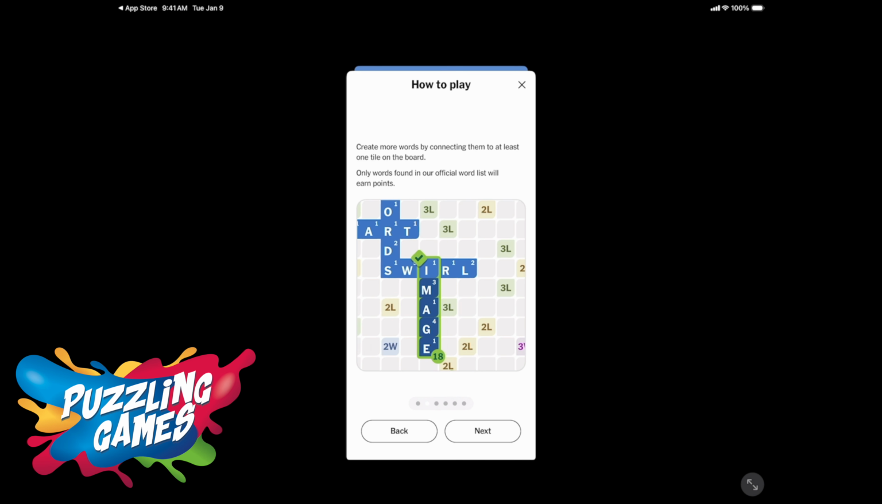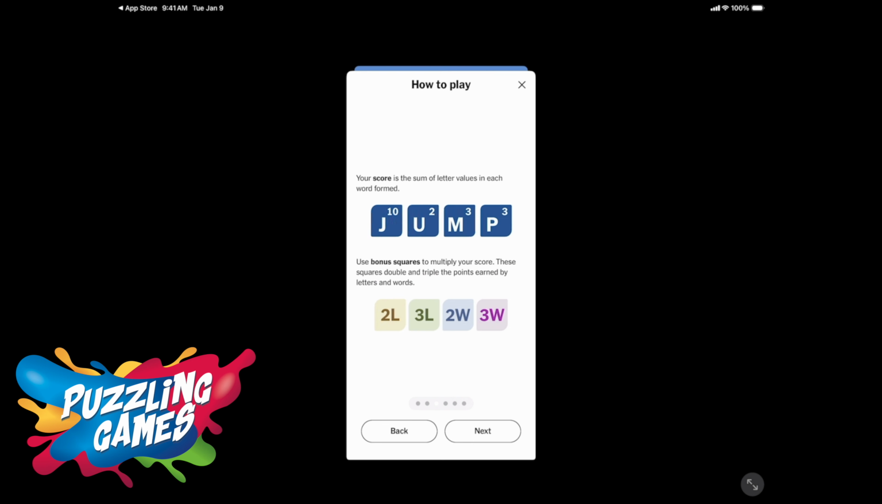And one of the strategies in this is to think about how you can get the most amount of points. You see 2L, 3L, 2W, 3W. It stands for double letter score, triple letter score, double word score, triple word score. A double letter score means whatever letter you put on that square, you get double the points. A double word score means if you cover that, you actually get double the entire word. And you can see it here.